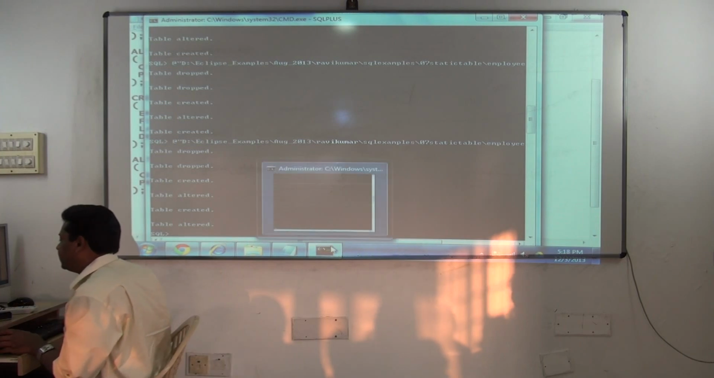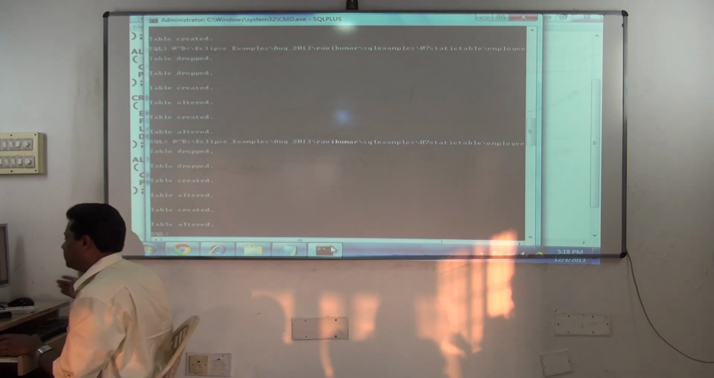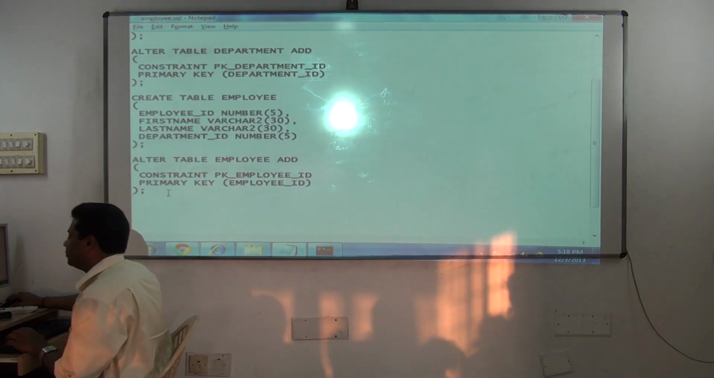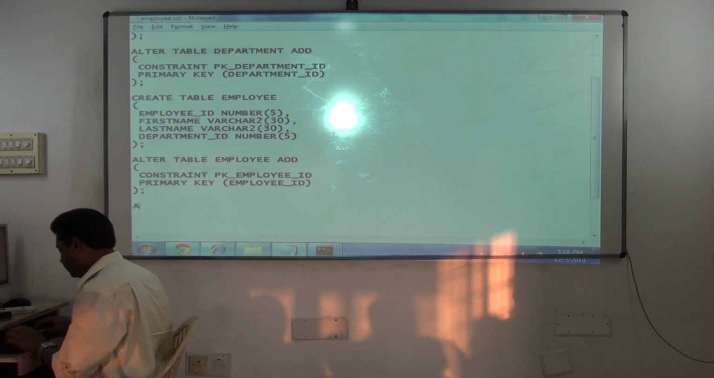So again if you run, again it will execute. Still no problem, because why? The two tables are not related. Everything works fine. So now one more constraint I have to add, in the employee table only.